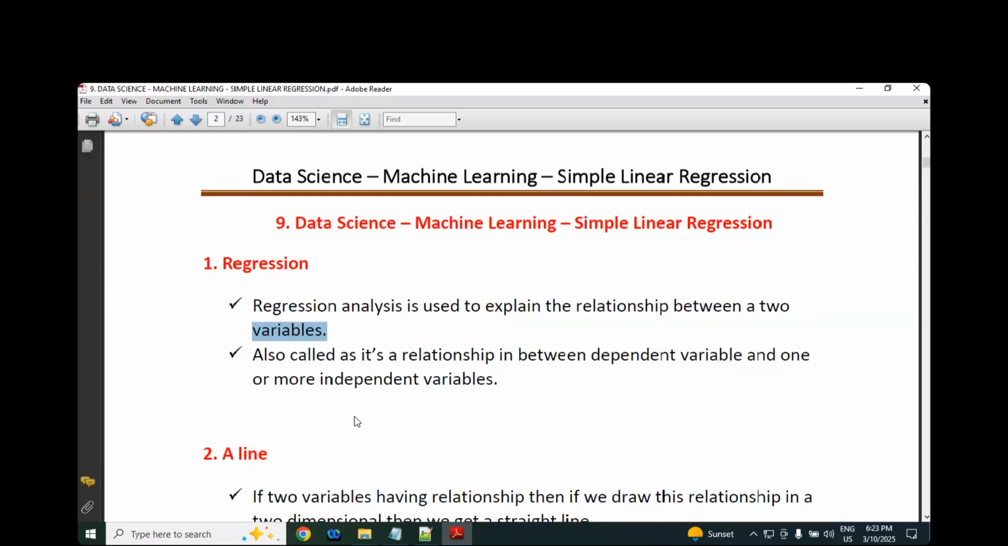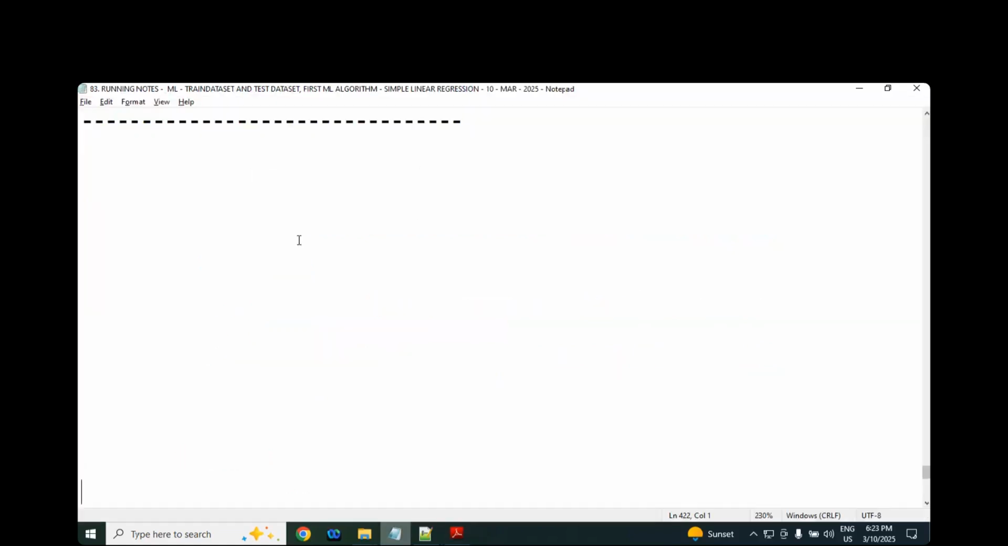What do you mean by regression? I told you, draw a line over the data. That's the definition I have given. Regression is a technique. By using this, we can find the relation between input and output. It is also called a relationship between the dependent variable and the independent variable.